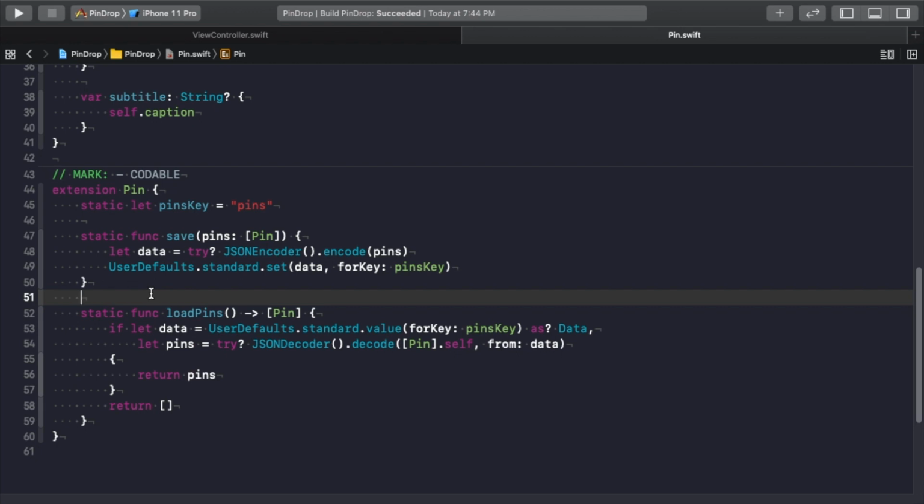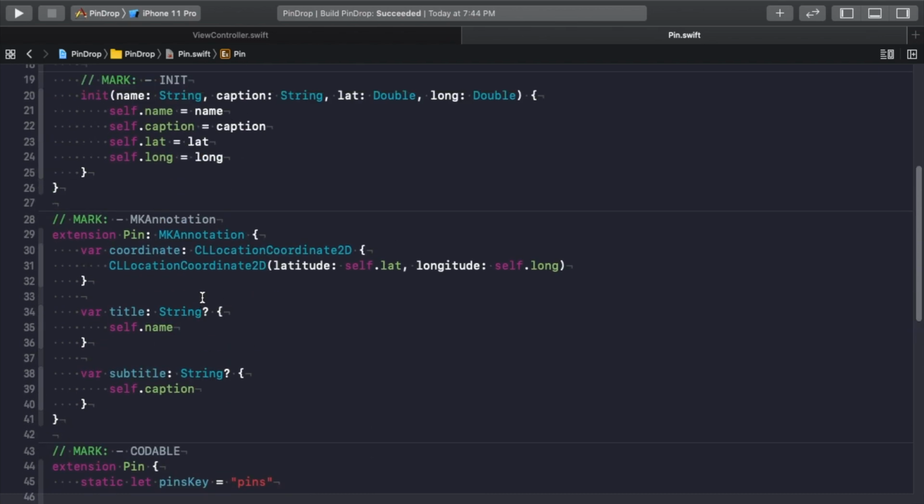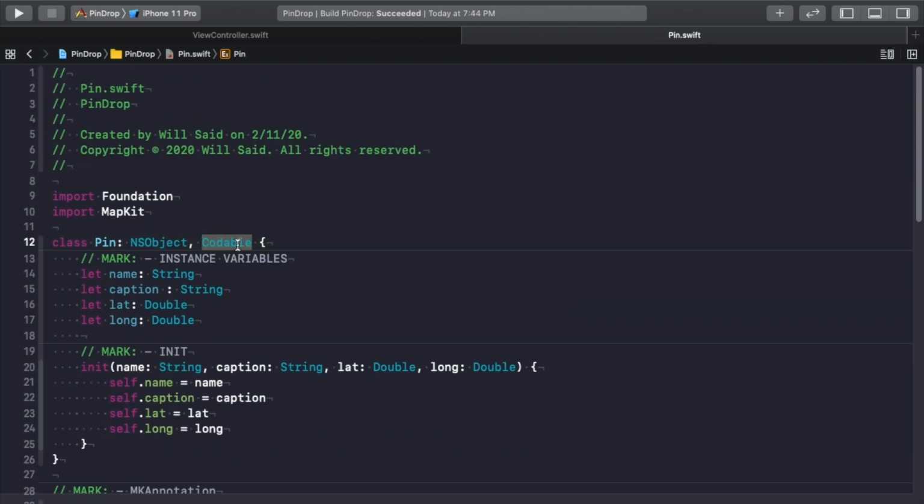Same with table view. I didn't understand that at first, so I just went to iOS Club and copy and pasted the code I wrote in Club for a while until I memorized it, basically. Because it's not totally intuitive. So make sure that you conform to Codable at the top here.